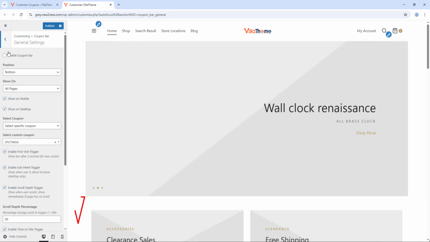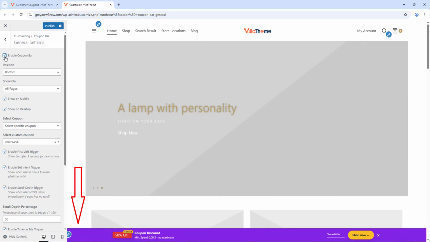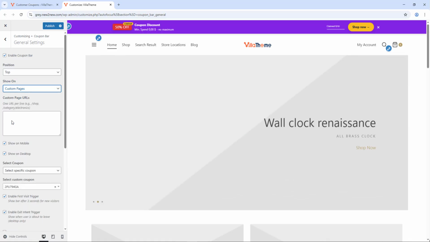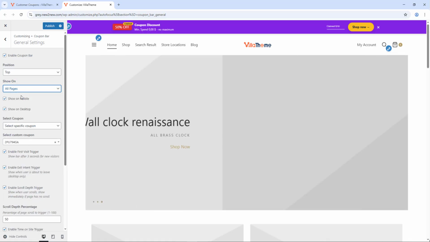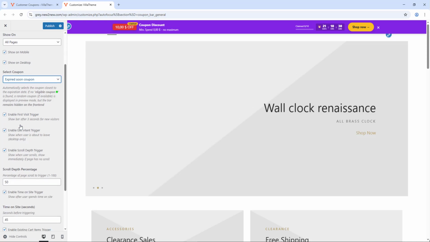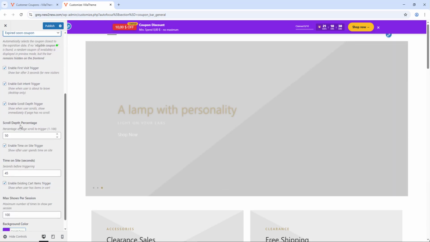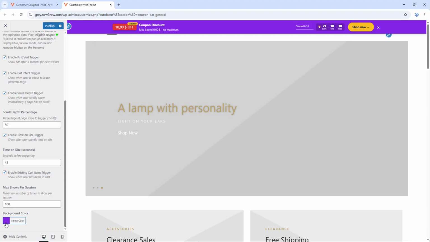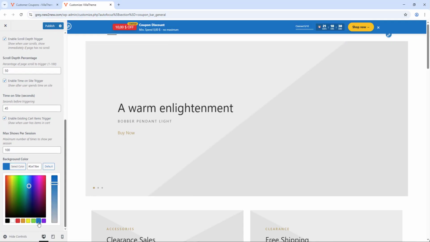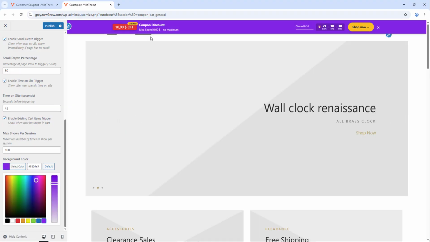In General Settings, you control where and when the coupon bar appears. You can enable or disable the bar, choose its position, decide which pages it shows on, and control visibility on desktop or mobile. You can select which coupon is displayed, either automatically based on expiration date or by selecting a specific coupon. Display triggers let you control when the bar appears, such as on first visit, exit intent, scroll depth, time on site, or when items are in the cart.